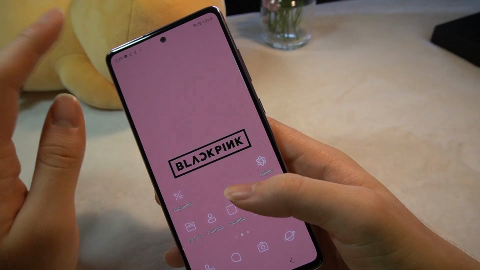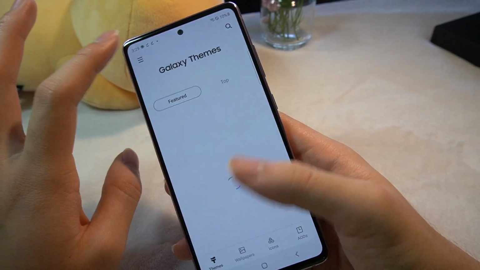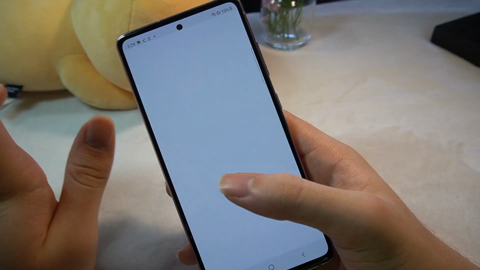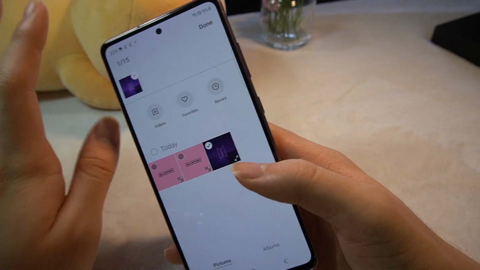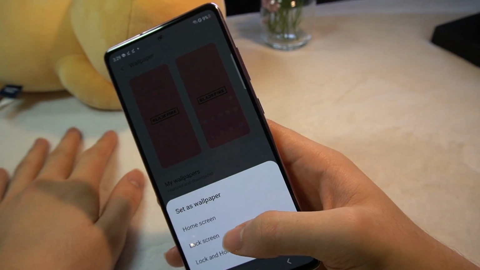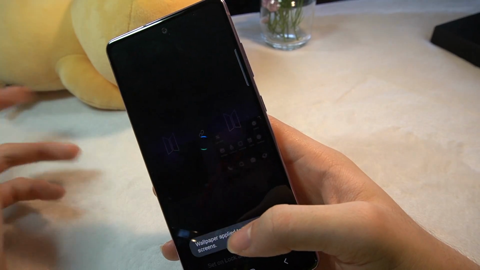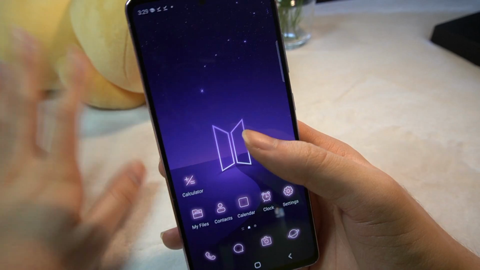But I'm gonna be setting it back to my BTS theme. So how I do that again is I change the wallpaper. The wallpaper for the BTS theme I had was the Samsung BTS wallpaper. They actually did a collab with Samsung, and you can find the wallpaper for that phone online, and you just Google BTS Samsung wallpaper 4K.